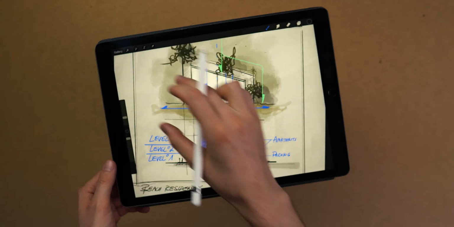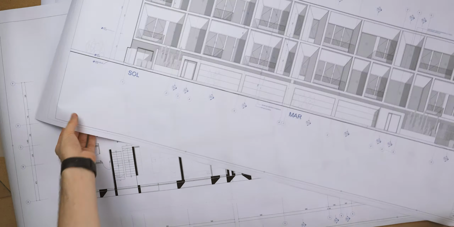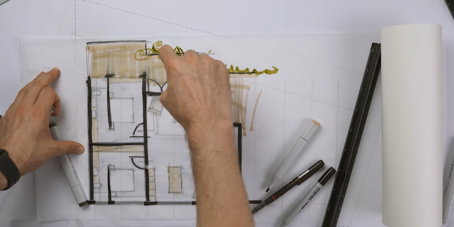I'm just working on a few drawings for my beach residence project, for which we're going to kick off construction in the next few weeks, and I thought I'd give you a little bit of insight on my design process and how I develop my ideas into a floor plan.